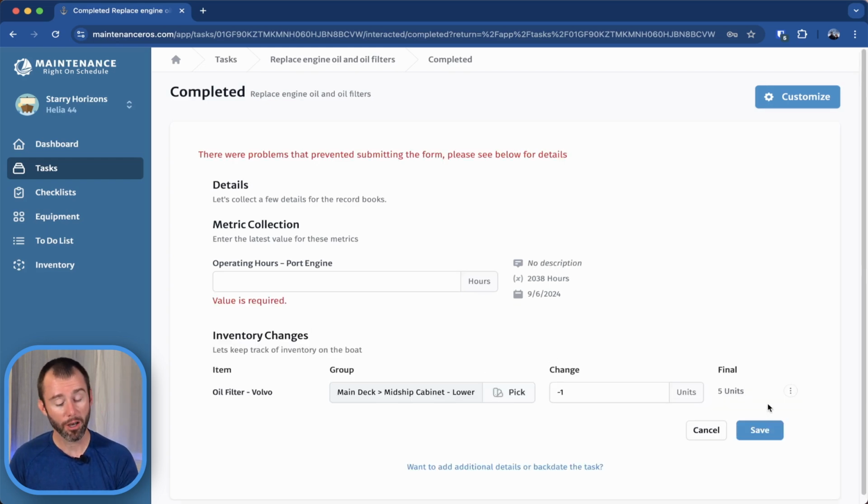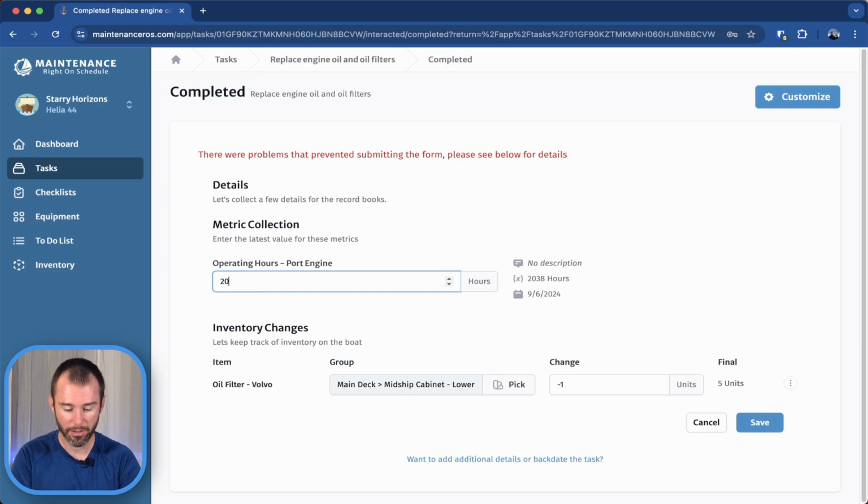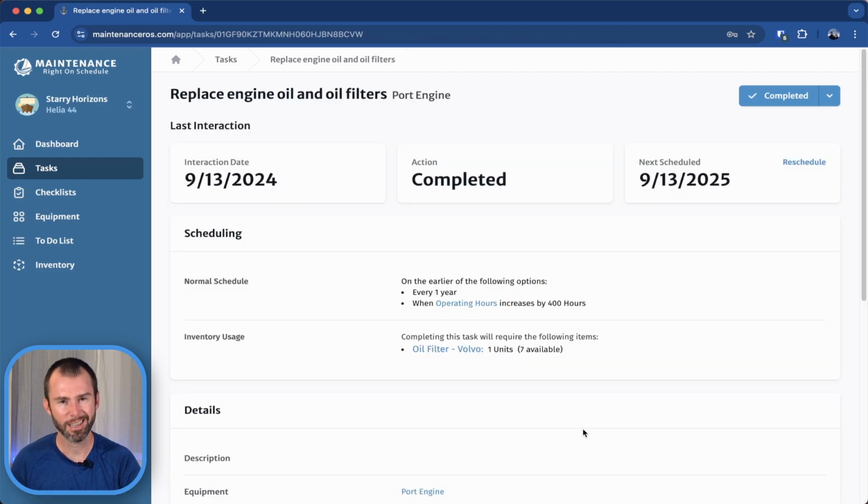Oh, it would help if I actually looked at everything appropriately. This time it's asking me to update some metric values for my engine as well. Let's go ahead and just say the engine hours are up to 2044. Now I can hit save. Likes that a little bit better. So we're back on our task page.